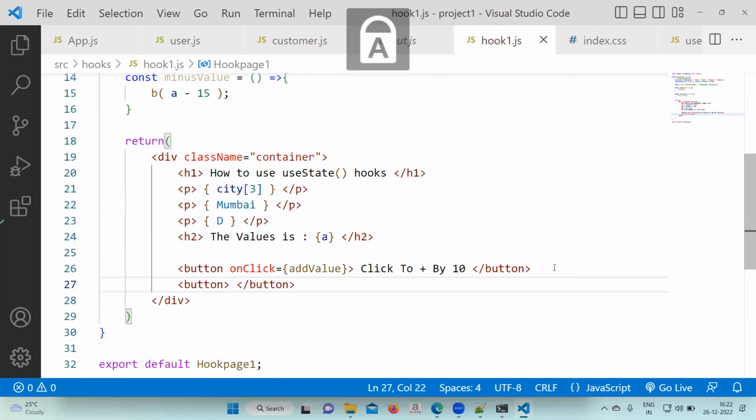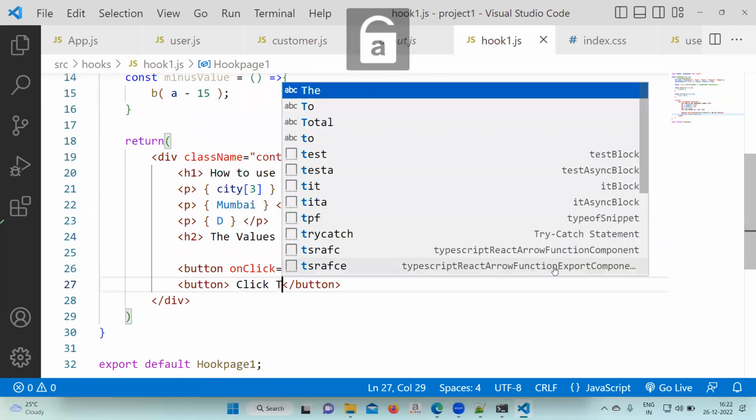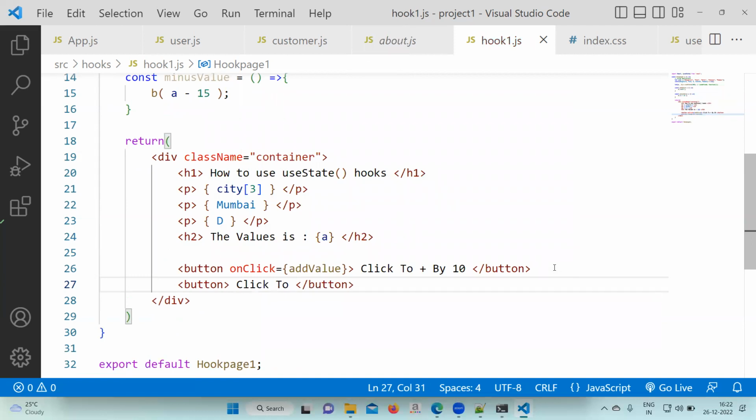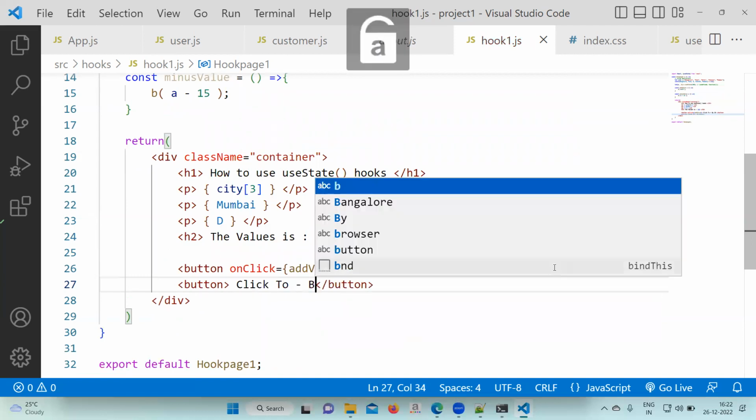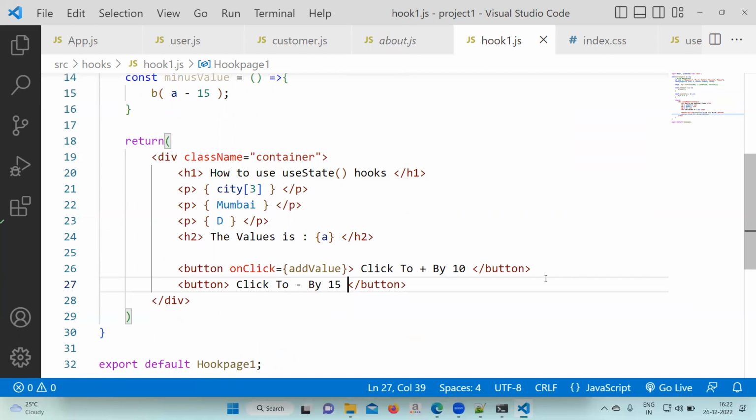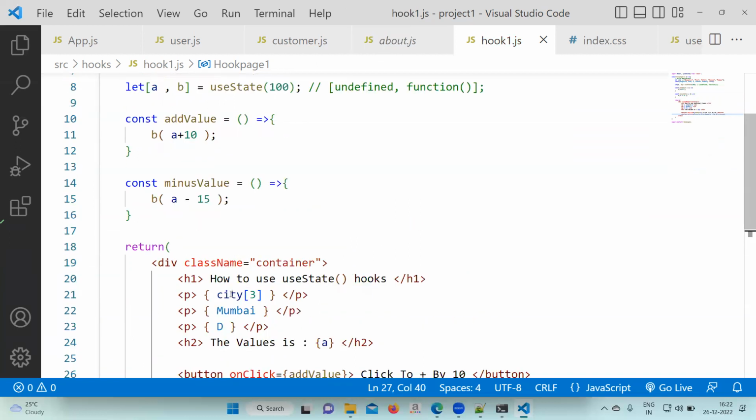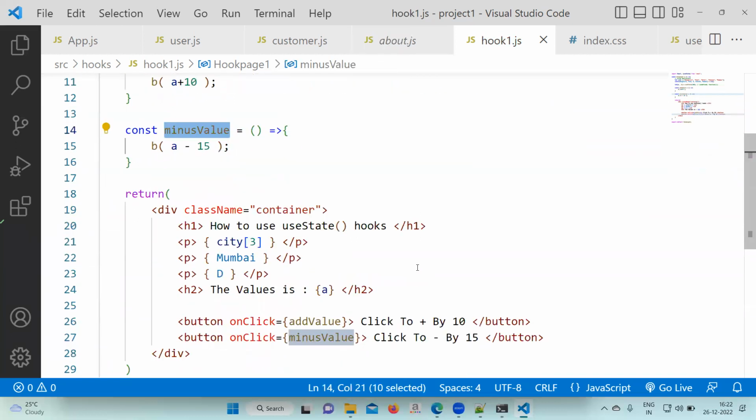Come down, create one more button. In that, right click here, click to minus 5. onClick equal to minusValue. Minus value function I called. B is responsible for both purposes, incrementing the value and decrementing.